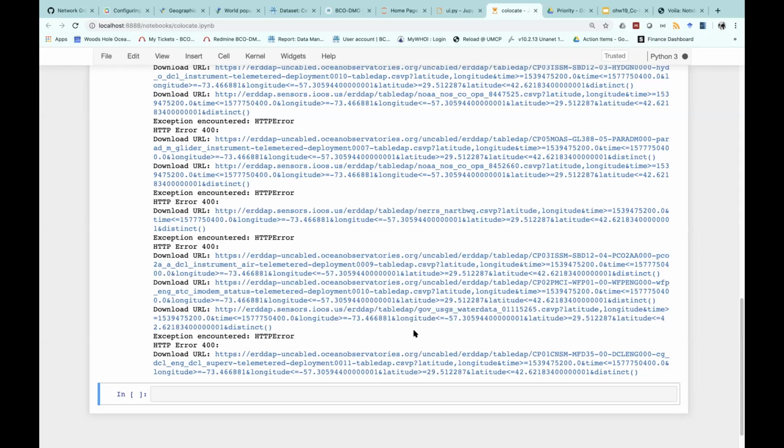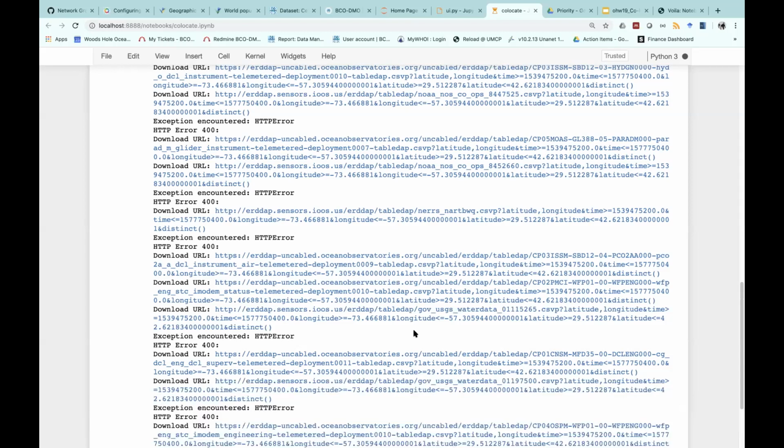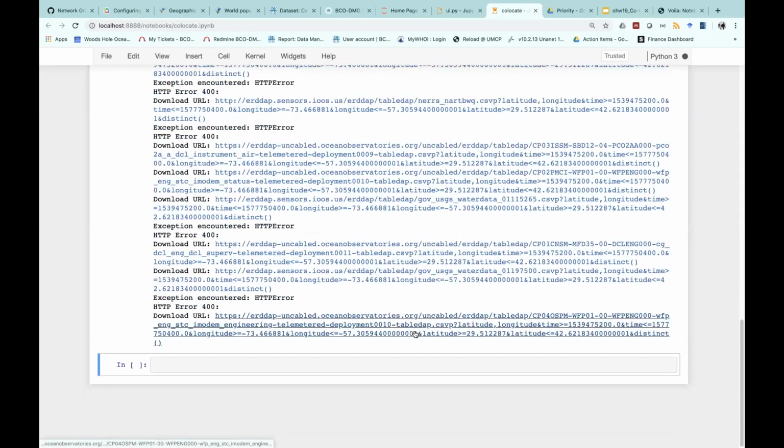And this is where we could use cloud resources to go out and do all those queries and bring back all that data a lot quicker than running it on my laptop. But it's working. It hasn't failed yet.